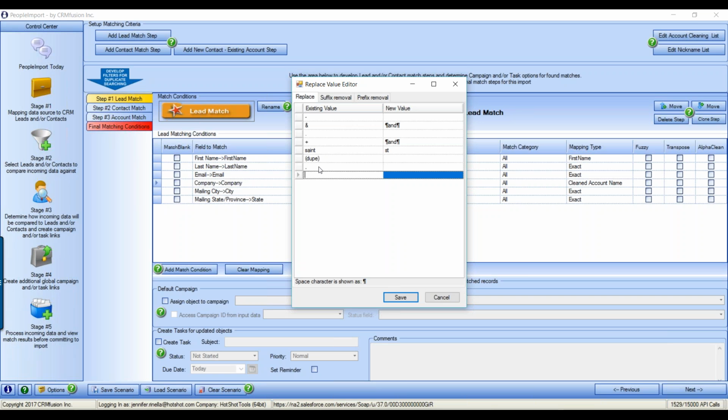Remember that long values go on the left. For instance, Saint to ST. If your short value is on the left, that would cause you a lot of problems because anytime there was an ST together in a company name, it would change it to Saint. Let's say you had the Fast Break Company. It would turn into the Fast Saint Break Company. So just make sure that you've got the long version on the left.